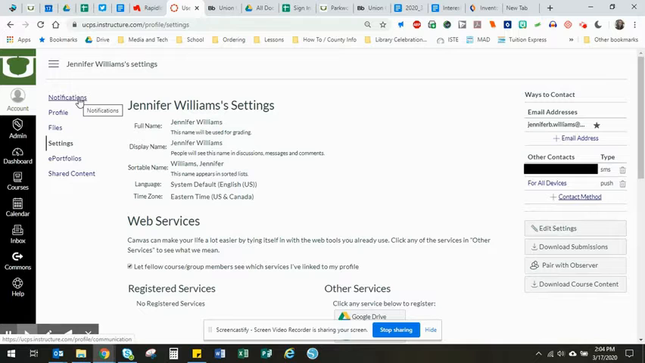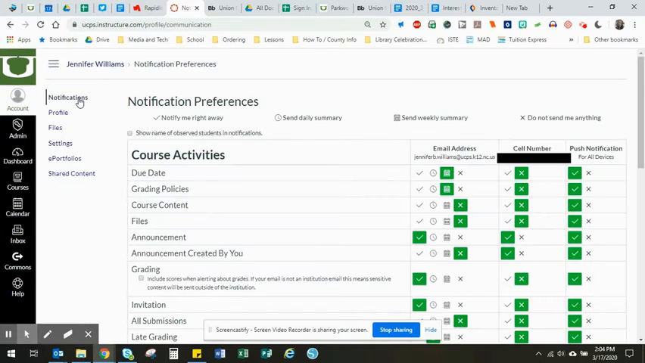Then I'm going to go up to notifications, and I'm going to set my notifications up how I want them. So first of all, let's talk about what all these symbols mean up here at the top. This check mark means that anytime someone does something on Canvas, I'm going to be notified right away about it. For example, this announcements tab here. If someone posts an announcement in one of the Canvas courses I'm currently enrolled in, I will receive an email and a text to my cell phone right away.